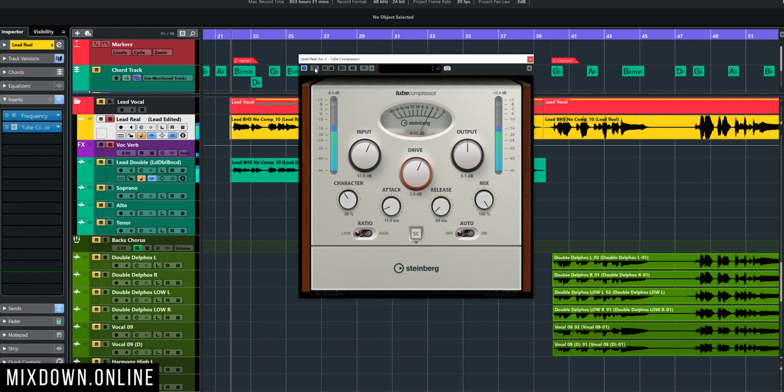So there you go. So that's pretty cool. So this is how this tube compressor sounds on a lead vocal. Now I'm going to insert that tube compressor on the mix bus of this quick mix.